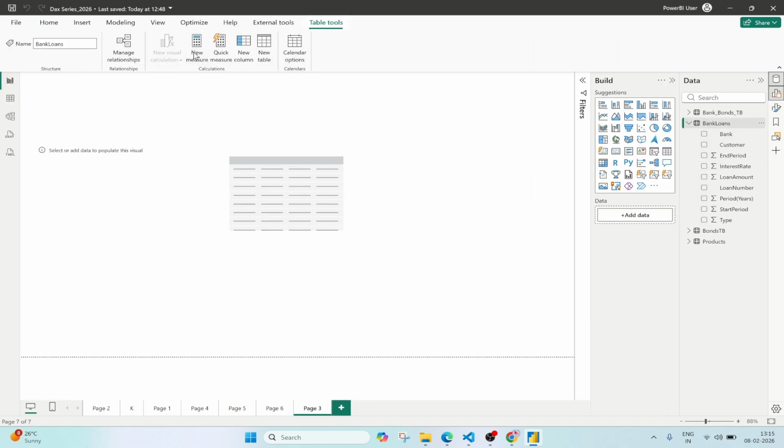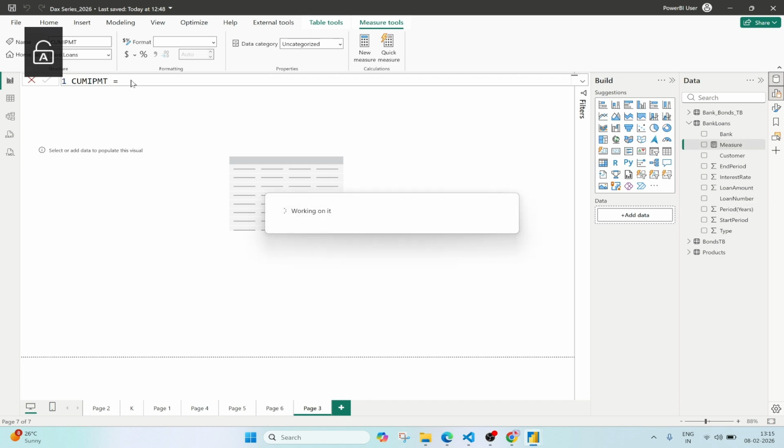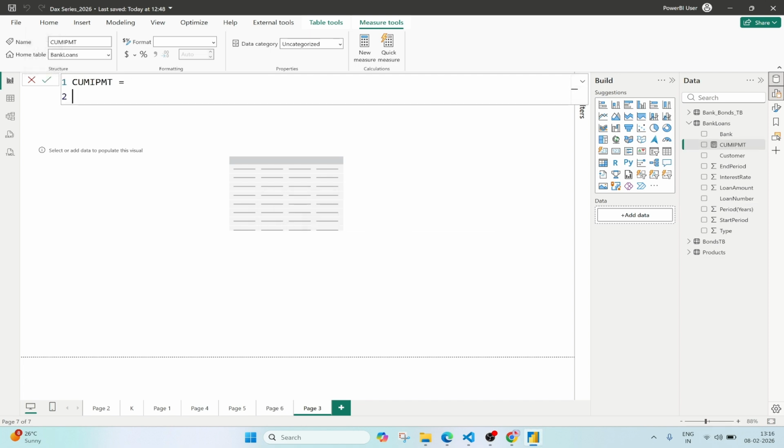Let me take a new DAX measure. For this, I'll rename this as cumulative PMT. Let me make it caps, CUMIPMT. Fine. Now just a minute. Okay, let me zoom it.